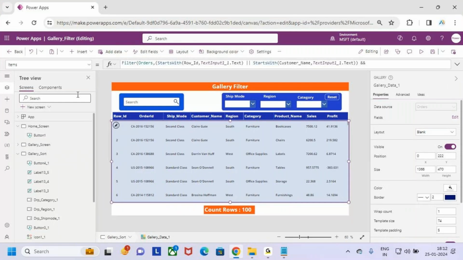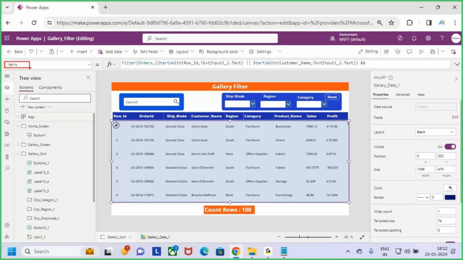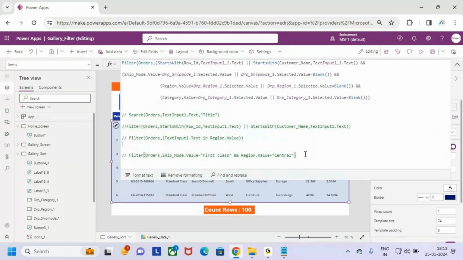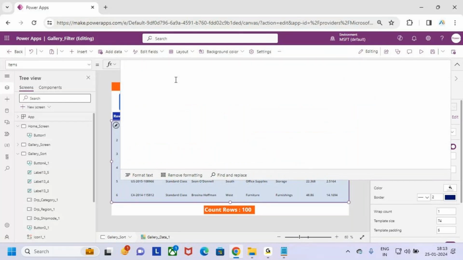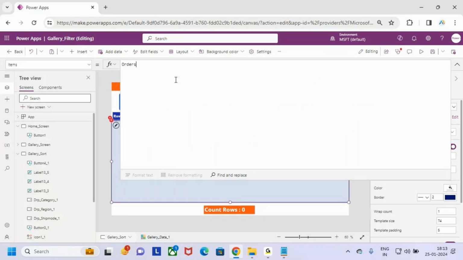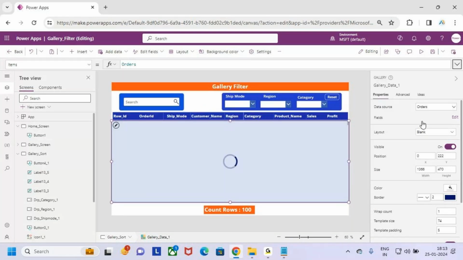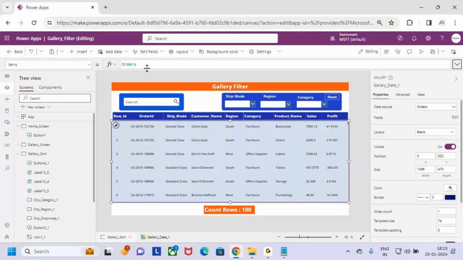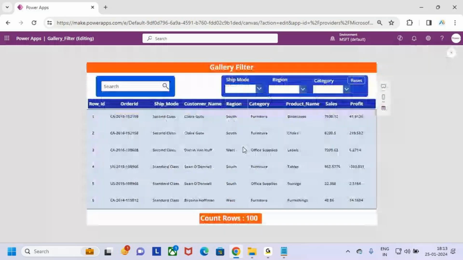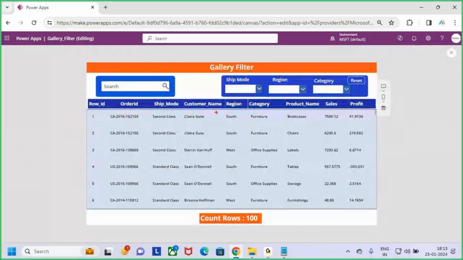Now see, in this gallery's Items property, in yesterday's class we discussed how to sort and filter the data. I want to remove everything here and just keep the Orders data. I want to keep Orders, the list. I just want to show the complete data. Whatever data is there in the Orders list, the same data I want to display in the gallery. Now, if you play the app, see here in this gallery I'm having the complete data, guys, the same data as in the Orders list.